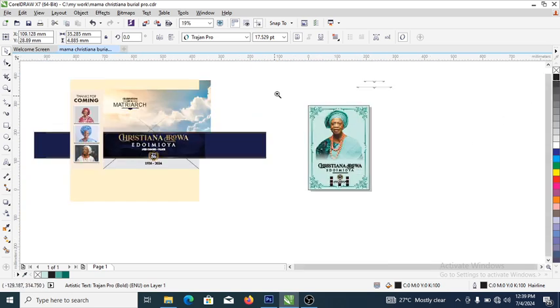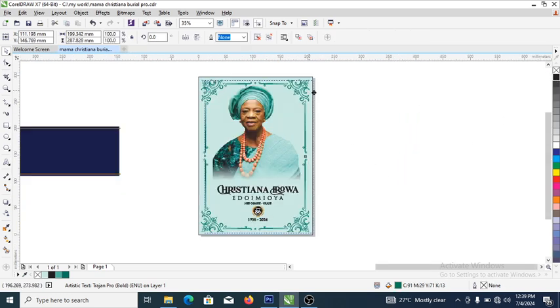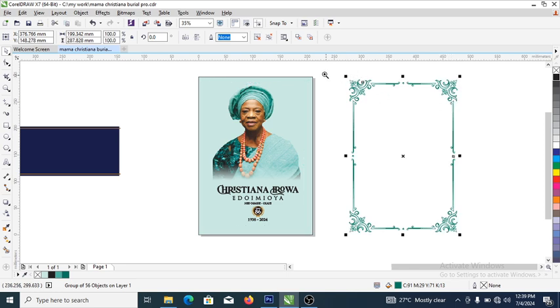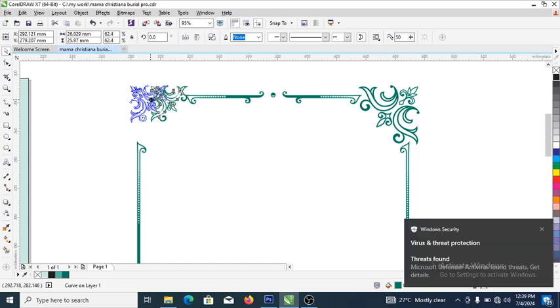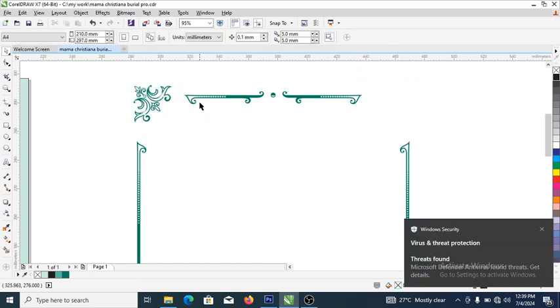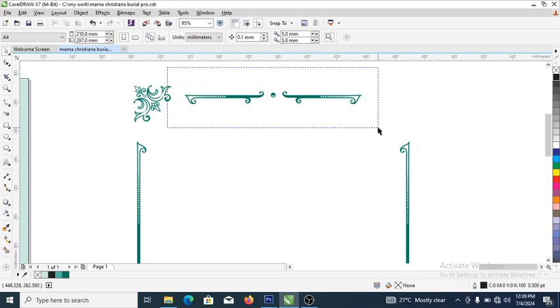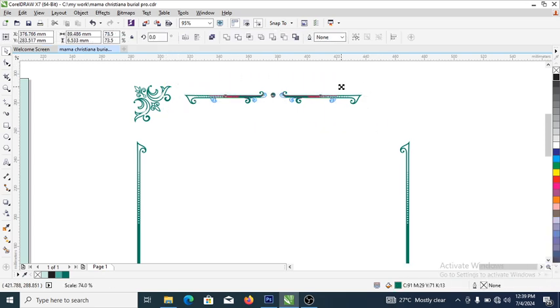Good. Mind you, we're going to have to reduce this flora. That's too big. So let's go ahead and group all of that, then let's combine only this. Let's reduce it a bit, just like so. Move it backward. Likewise, let's delete this. Good. So reduce this as well. Let it be at the middle.